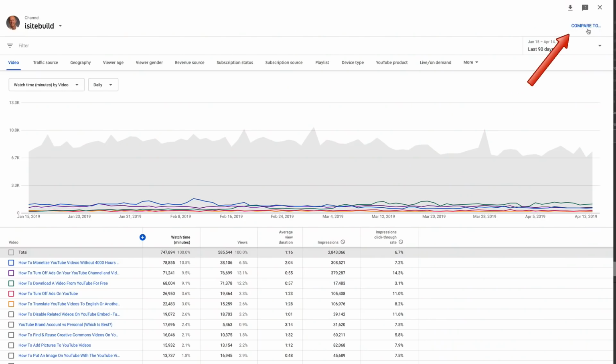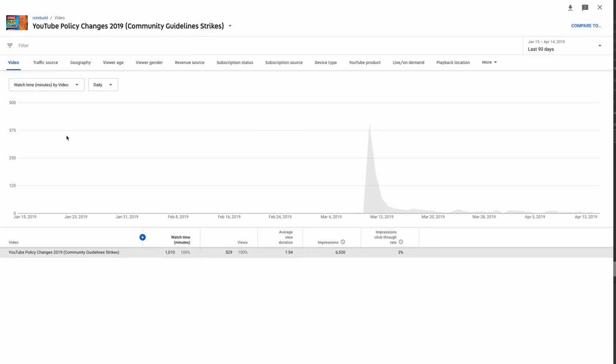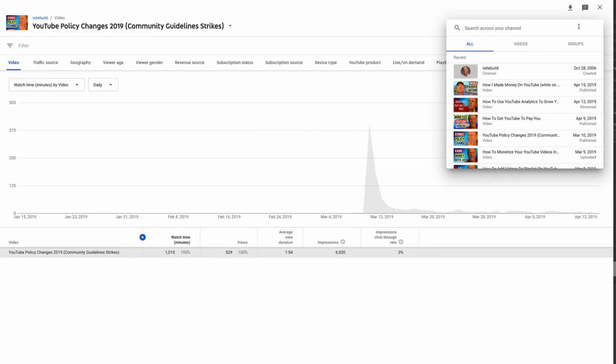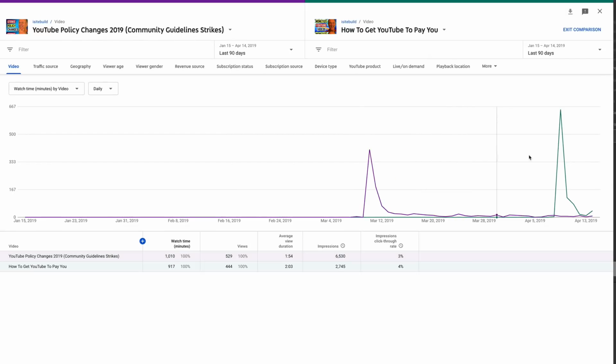I can also use the compare tool to compare 2 different videos in the last 90 days. So if I click the drop down, select YouTube policy changes, then compare this video to how to get YouTube to pay you, I can see 2 different graphs here. So YouTube policy changes has watch time minutes, views, average view duration, impressions, and impressions click-through rate.